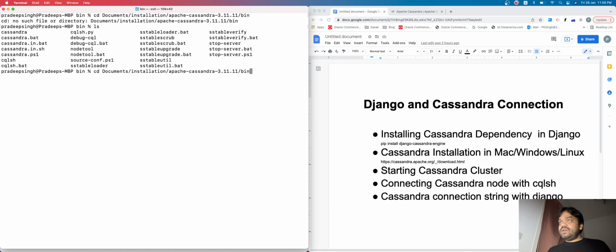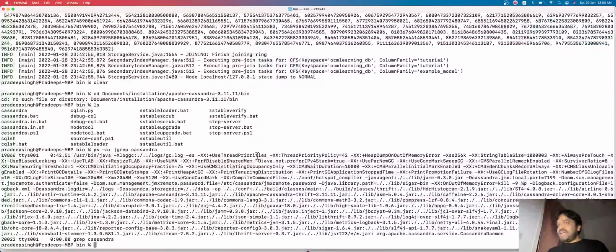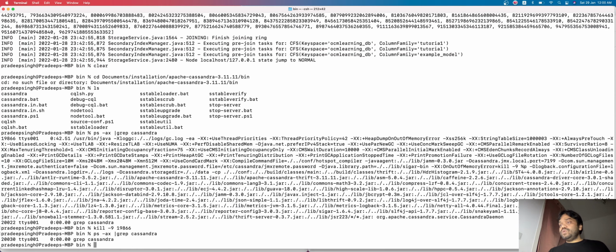I think the server is already running locally. To check the server, we can execute this command, and I think it is already running. If you want to run your server from scratch, first you need to kill this one. I will do the killing. I've already stopped the Cassandra cluster here.